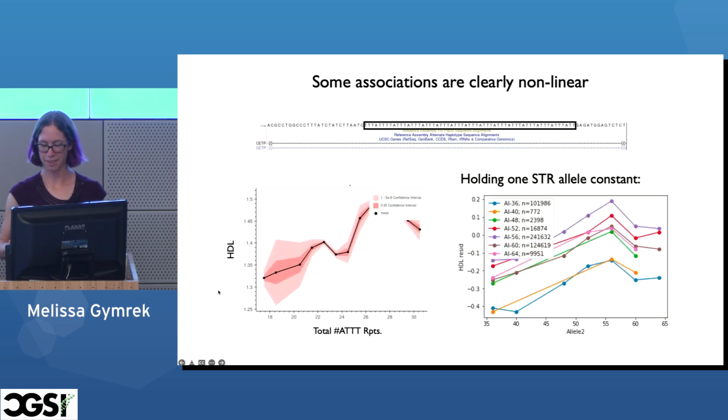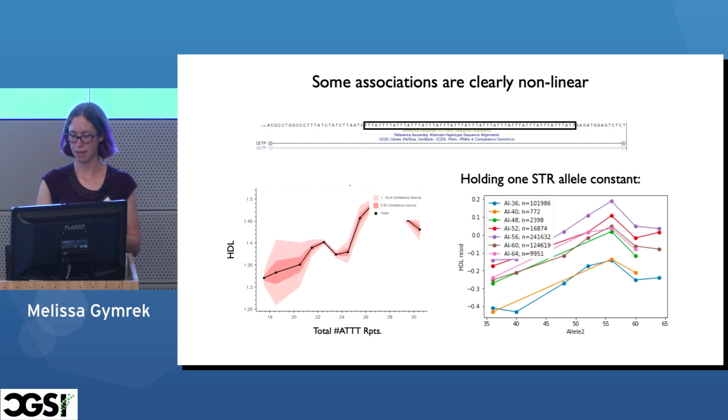In this case, we actually had enough data. UK Biobank has about 500,000 people that we were looking at, so instead of looking at the total repeat copy number, we could stratify, holding one of the alleles constant in each individual and allowing the second allele to vary. We found a cool nonlinear trend where there seems to be some kind of optimal number of copies of the repeat, and if you move away from that, the trait goes down. This is actually what's driving the S-shaped curve when we added the two copy numbers together.